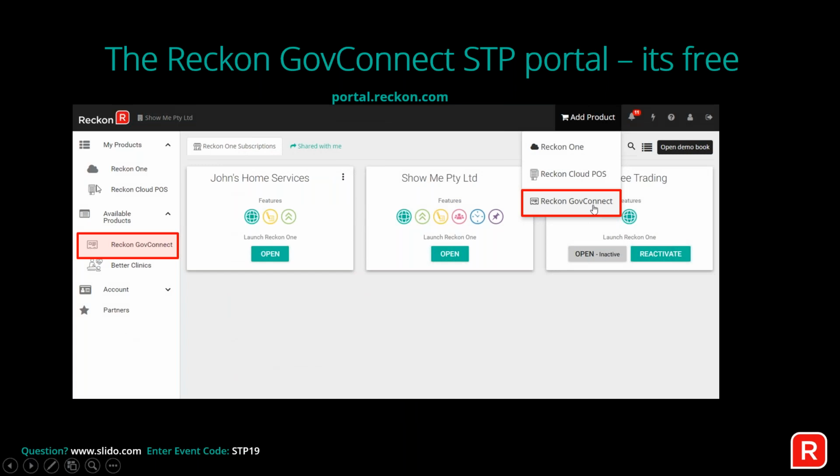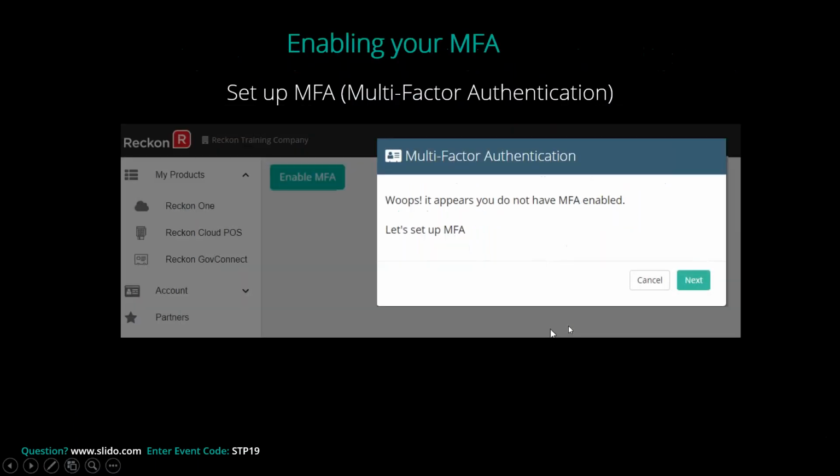When you're on the portal, you'll see a screen here. You'll probably have an invitation for a 30-day trial if you're new. Otherwise, you'll see tiles for your existing books in Reckon One. Just click on Add Product and select Reckon GovConnect to create the GovConnect account.